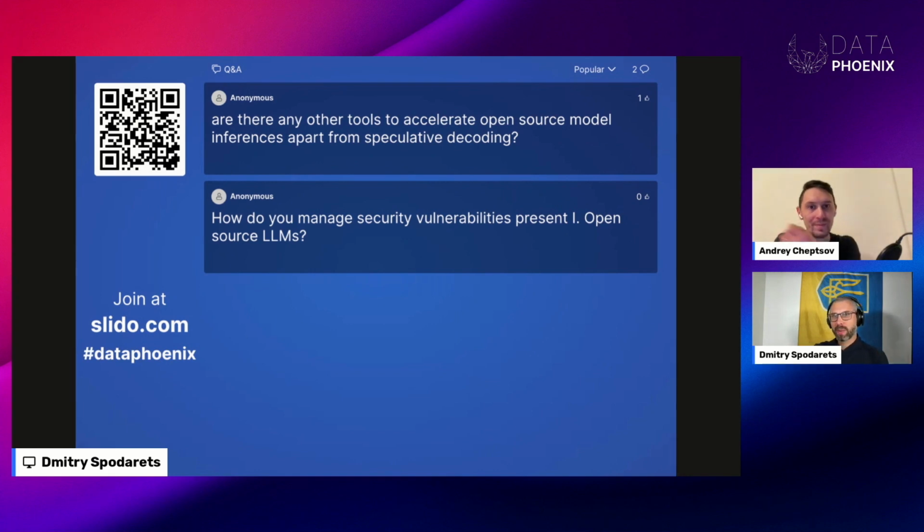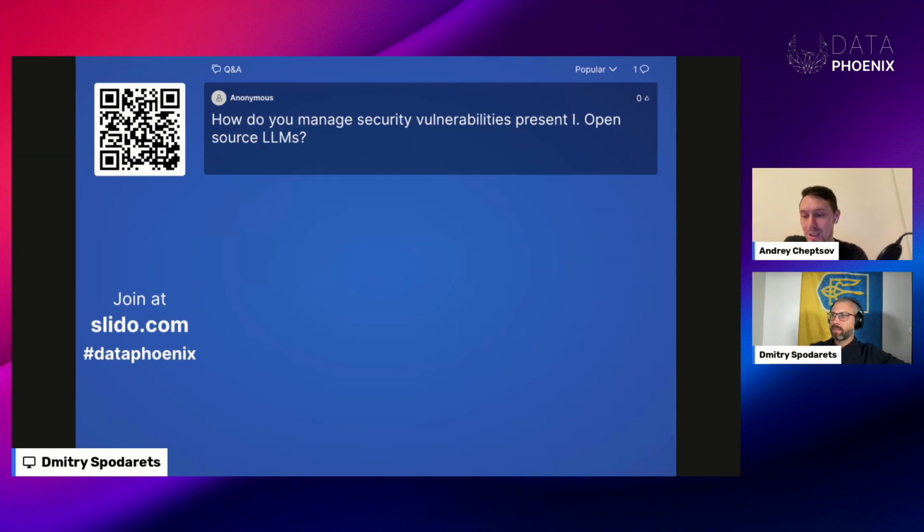Yeah, more questions about speculative decoding. So, what other tools to accelerate open source inference can you recommend in addition to speculative decoding? Well, speculative decoding, I guess it's on trial, and it's not that easy to use at all. It's not even incorporated into the most popular serving frameworks just yet, but expect it to be supported pretty soon.